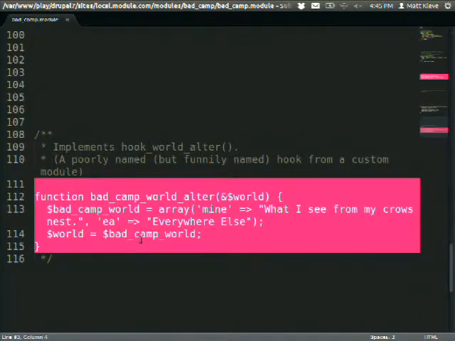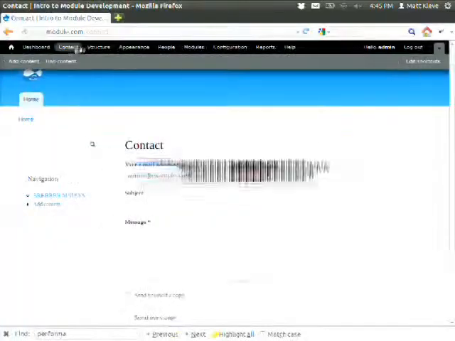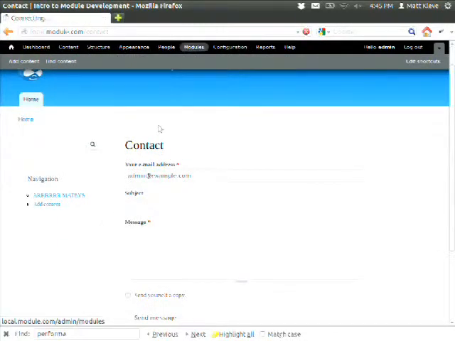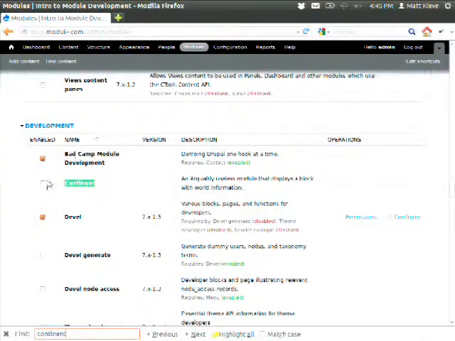Remember I mentioned that your module can implement hooks to allow other things to do something as well. I'm going to enable a module that I've written real quick called the continent module.